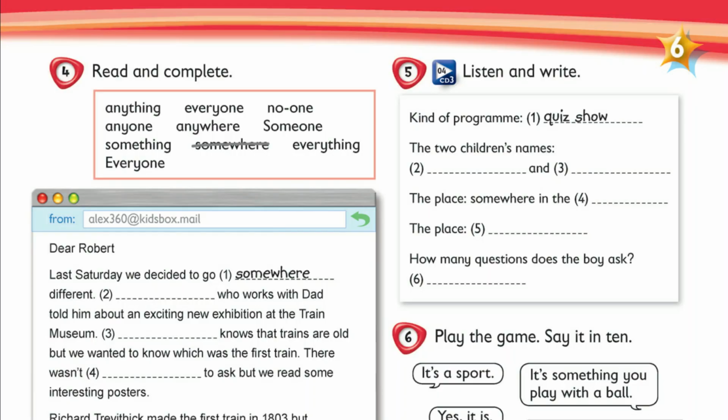Very good. The next activity is we're going to listen to the tape script and fill in the answers. So we'll listen to the tape script.